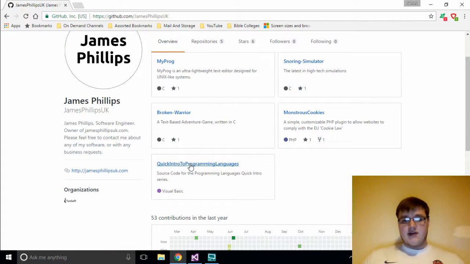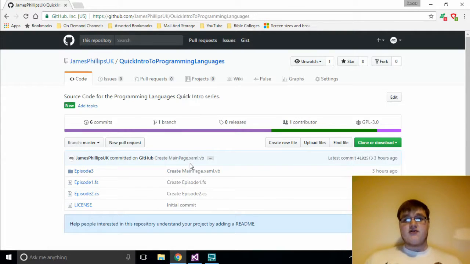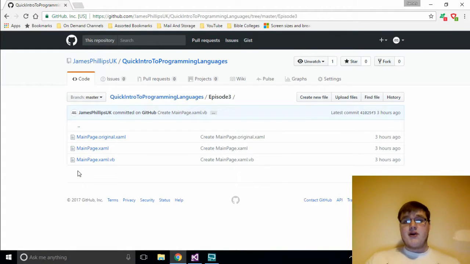In here you can find Quick Introduction to Programming Languages. This is the repository of code from the series. So if you want to look back over the code we've created, there is a default working version of it stored here. In the episode 3 folder we have multiple files. We have mainpage.original.xaml, mainpage.xaml, and mainpage.xaml.vb. Let's talk through these. Mainpage.original.xaml we're going to be using in a few minutes. Mainpage.xaml is the main page markup, so the design of the main page of the application. Mainpage.xaml.vb is the Visual Basic code which runs that page.